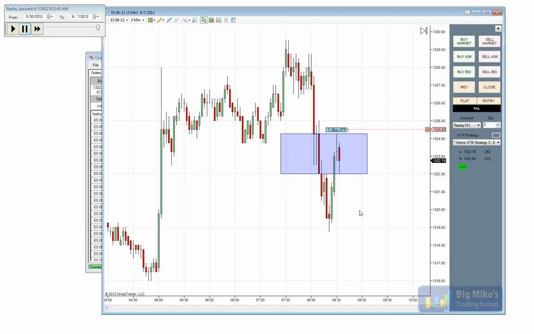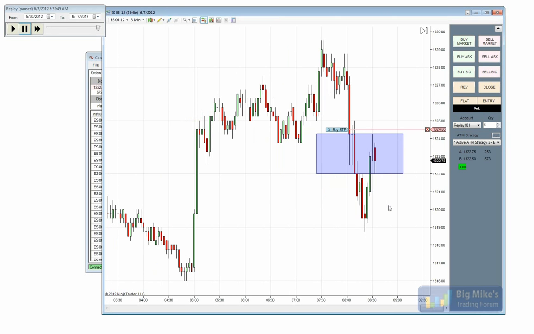We got the buy stop up above. Now, there's a little trick at this point. After you insert your first order, you do have to reselect your template, your ATM template, or else you'll get an error message because NinjaTrader thinks you're trying to exit this order.